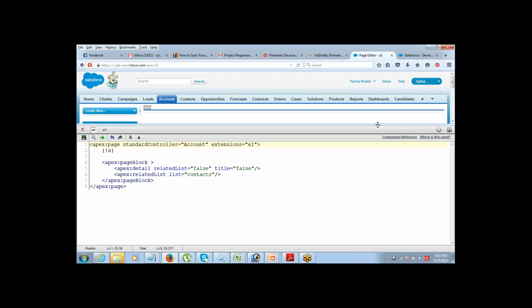Now the next thing that we have here is, why will I use a controller extension with a custom controller? Because a custom controller is something where you are anyhow writing the code on your own. I mean, you are the one who is writing all the methods. Now, Pankaj, why do you think you will use an extension with a custom controller? Should there be any need of an extension with a custom controller?